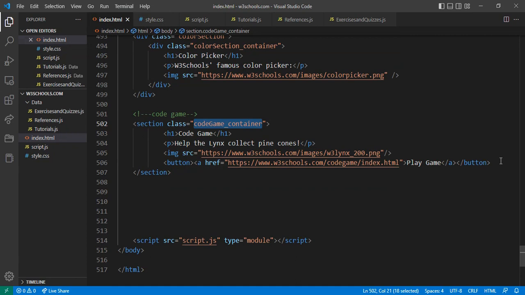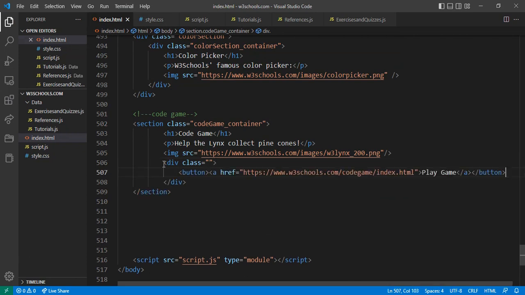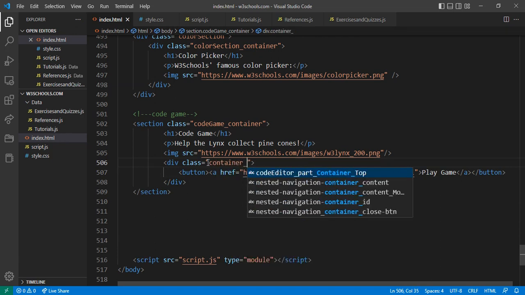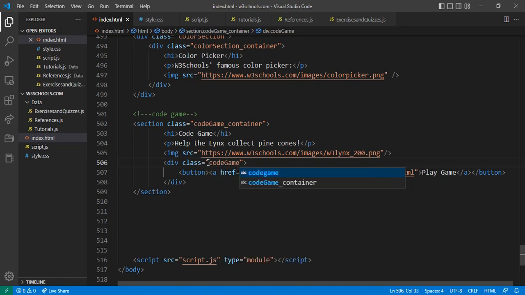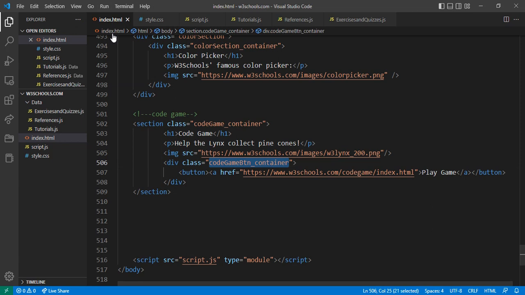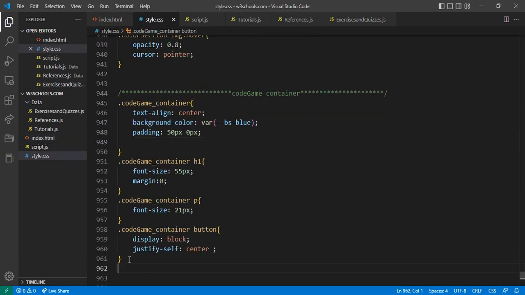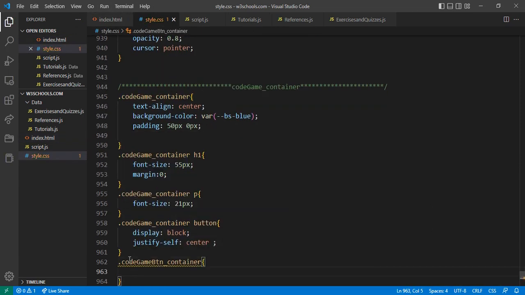here, I can do one thing, just cut this here, and make a div whose class name will be, inside this paste this, and here I give the container code game btn container. Come here, and here I want to paste this, and this will be the code game btn container.